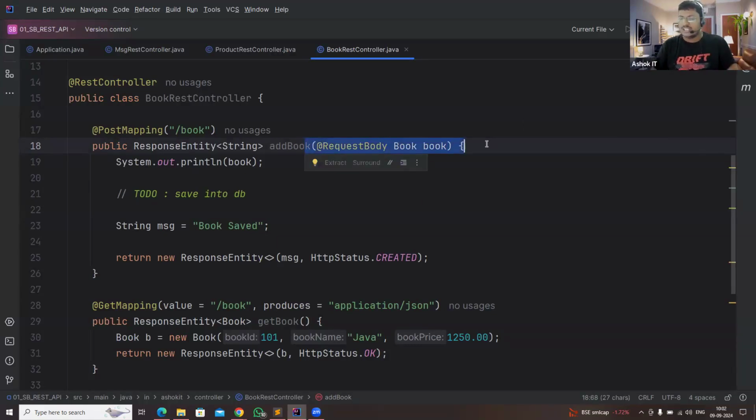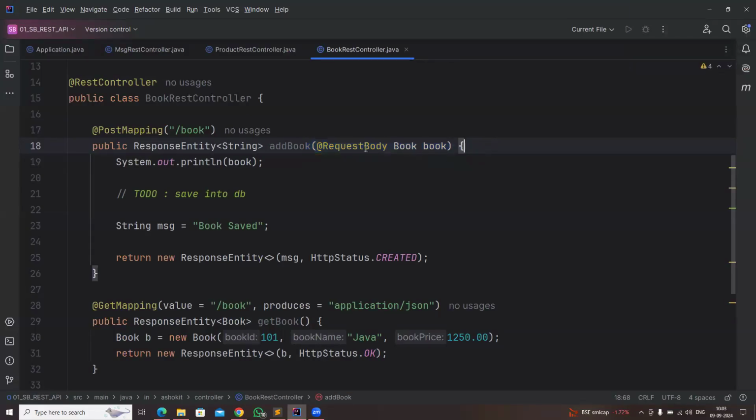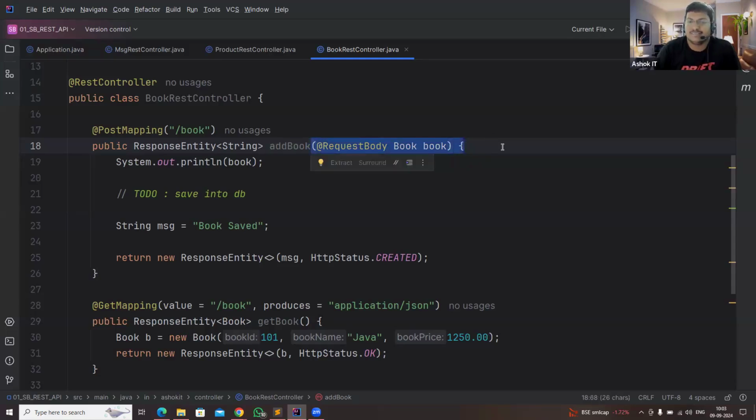But do you think the consumer will send an object as an input for the method? Will the consumer send an object, or will the consumer send JSON as an input? JSON. Then how is my method taking an object? What will happen? The consumer will send a JSON, but my method is expecting an object.